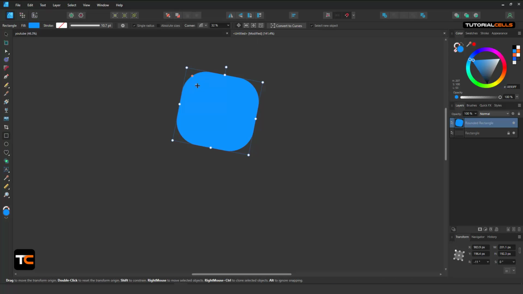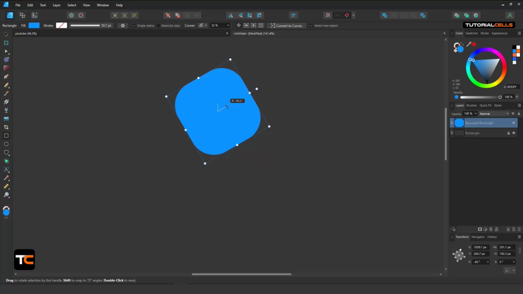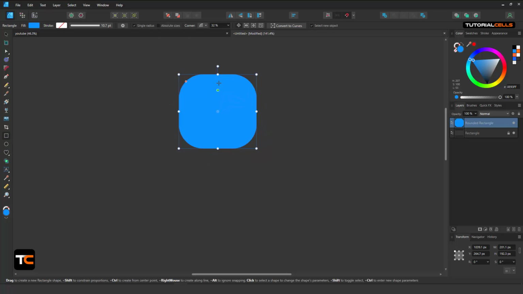If you want to reset it, take your mouse over that and double click, and it comes back to its shape. And if you hold Shift, as you can see, you can rotate your object in stepping angle. I think it's 15. This is shape.